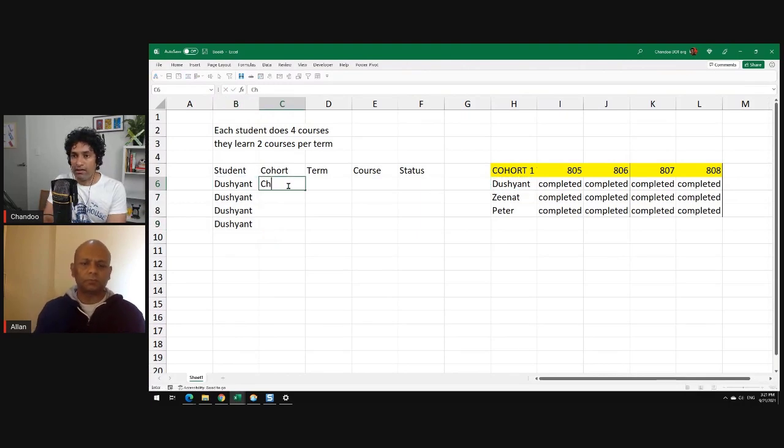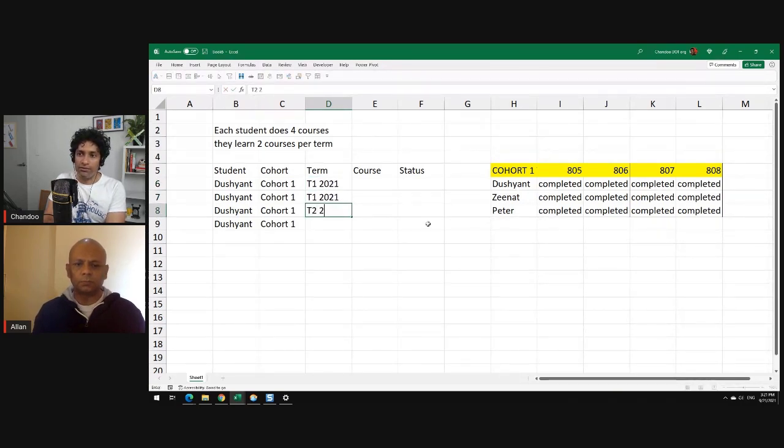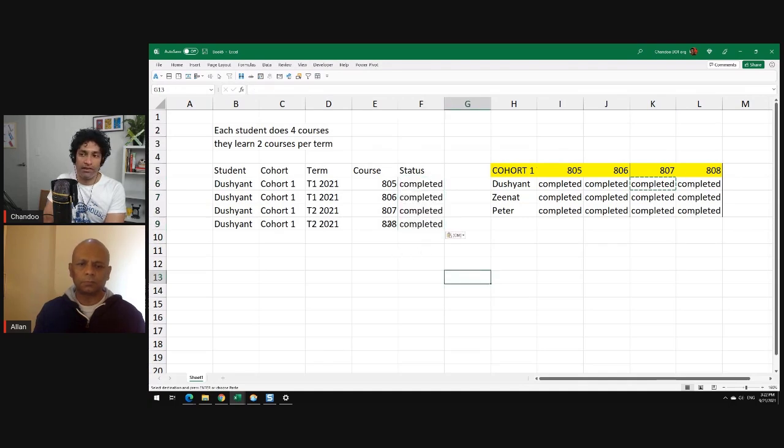And they are in the cohort 1. So we'll just put that and copy that. And they're doing these 2 in first term and then these 2 in the second term. So we'll call this as T1 2021, T1 2021, and then T2 2021, T2 2021. You can call it whatever. You can even put the physical date when the term starts, and that's also fine. The course itself is 805, 806, 807, and 808. And they did finish that entire program. So we'll just copy this word completed and paste it here. So they've completed that course.